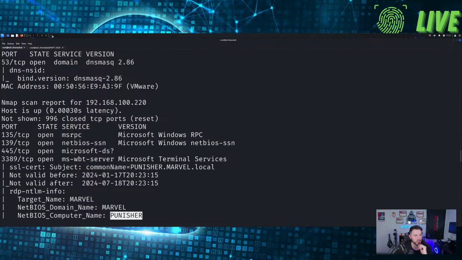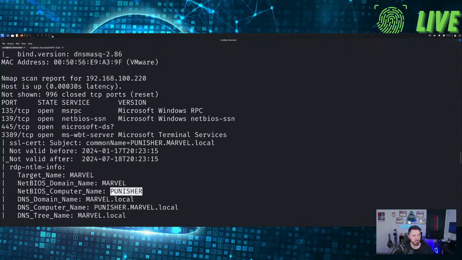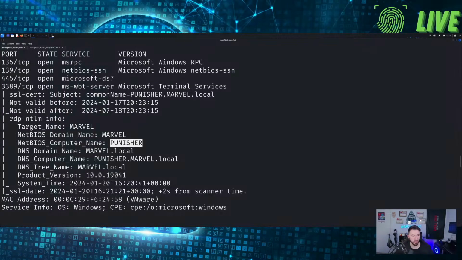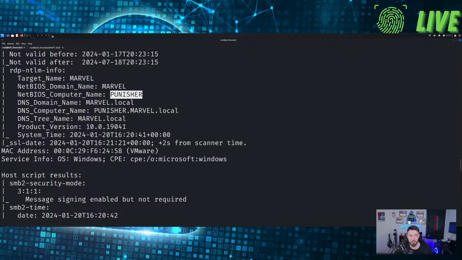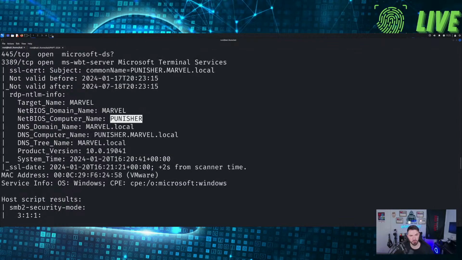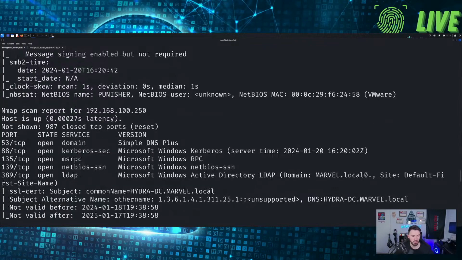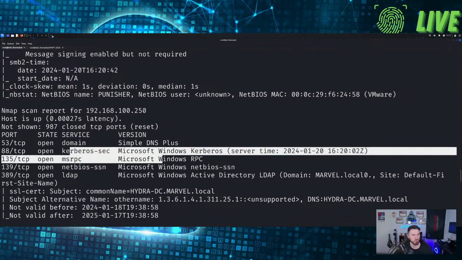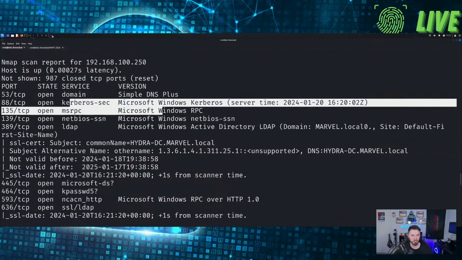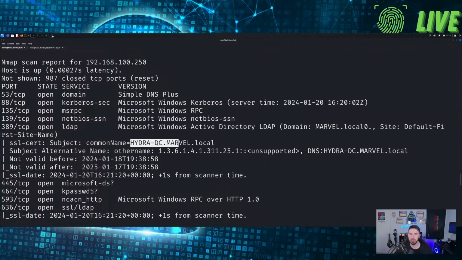Okay, so dot 220, and we can see that 135 is open, and 3389 for RDP. And like I said, this is all good to note when you're doing your assessment, right? So we know we can try to compromise RDP. We know RDP is open, so we can try to leverage that as well. And 250 is my domain controller, so we know DNS, AD, Kerberos, all the good stuff.